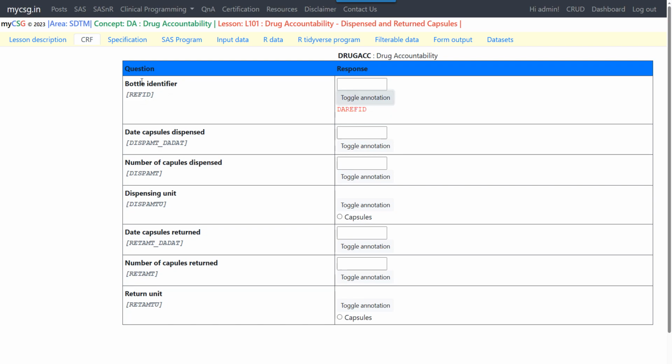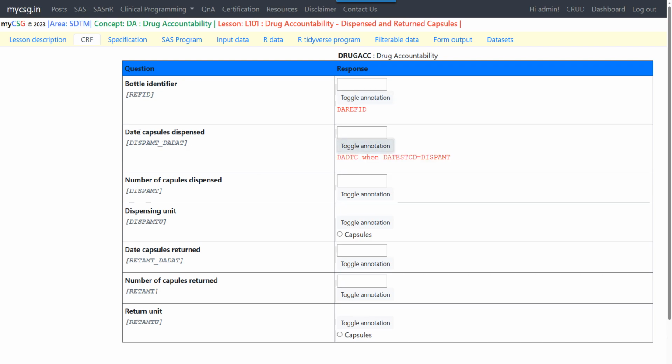We are capturing the bottle identifier in a variable called DA_REFID of the SDTM DA dataset. And then next we have date capsules dispensed. This information is going into a row where DATESTCD is equal to DISPAMT, into the variable called DADTC. DA is a findings dataset in which we have one record per test. The dispensing related information is considered as a test and the return information is collected as a second test.